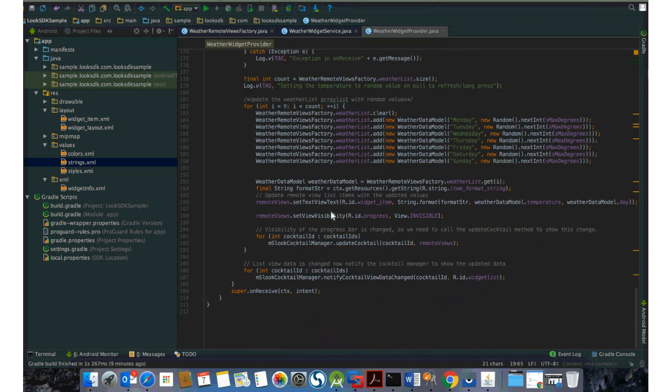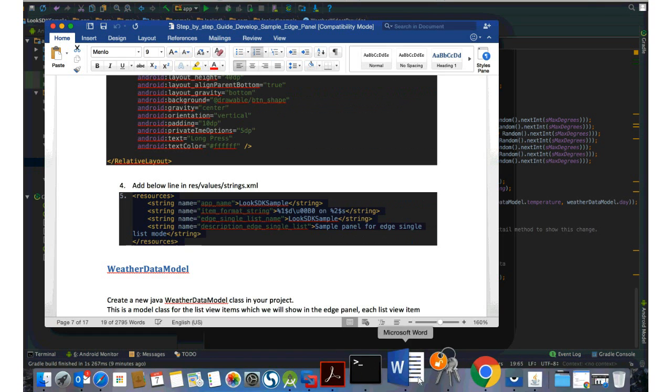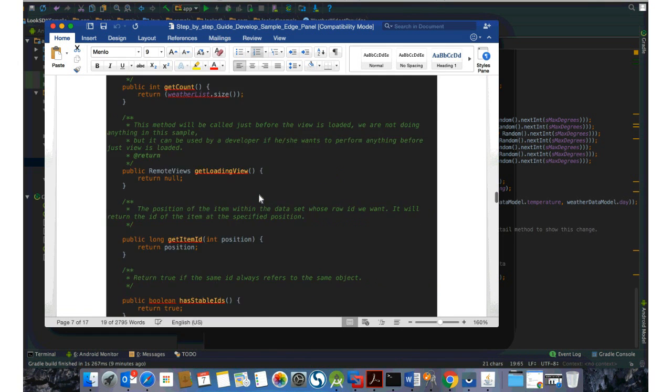Okay. And the final step is going to be updating the manifest file. So we'll go to the bottom and update the manifest file.